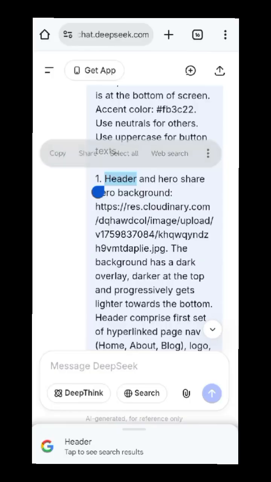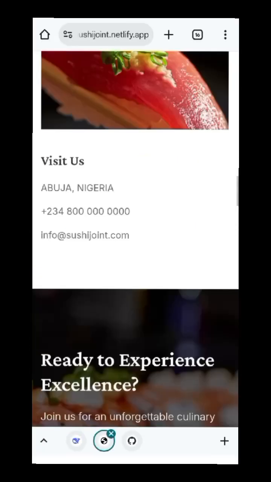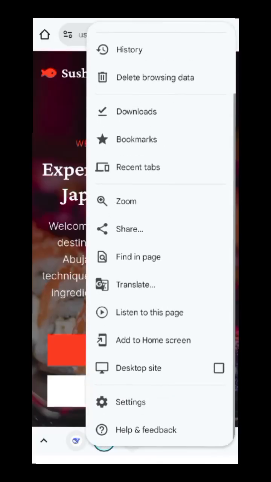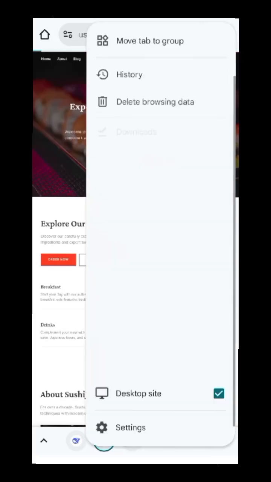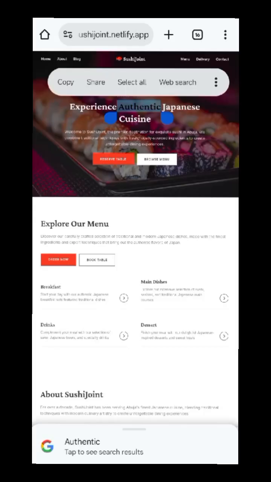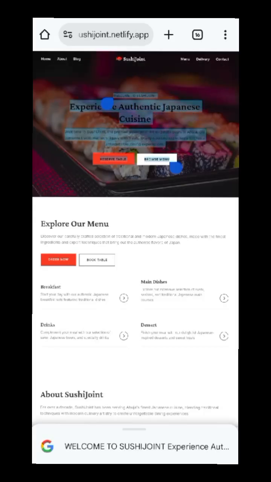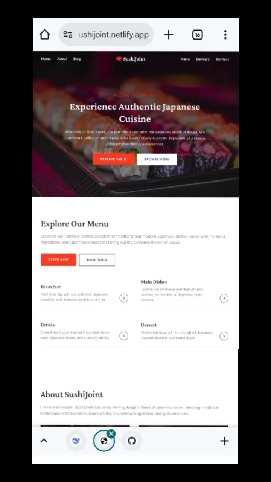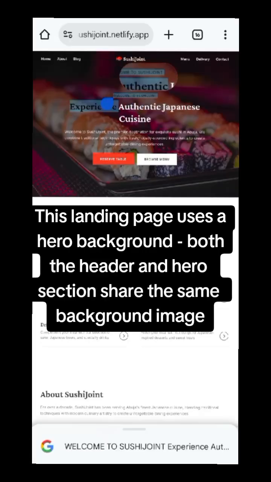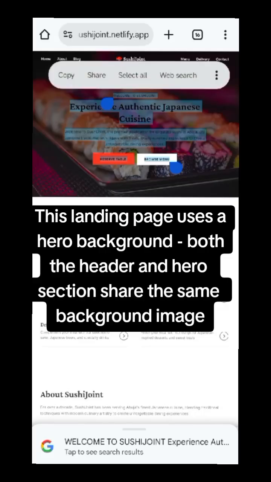Header and hero share hero background. Let's go back to that website again. This is the header I've explained before that has this logo and hamburger for mobile, and then on large devices it has more on the same line. You will notice that there's a background image behind that logo and where all of this content is, the heading, paragraph, and then buttons. So we call that the hero background. And the hero is this part that has all of this here. That is your hero section.